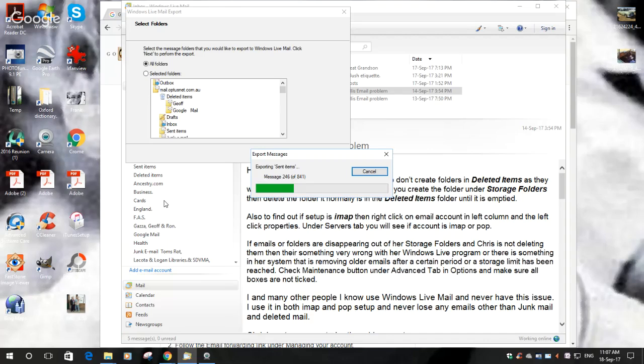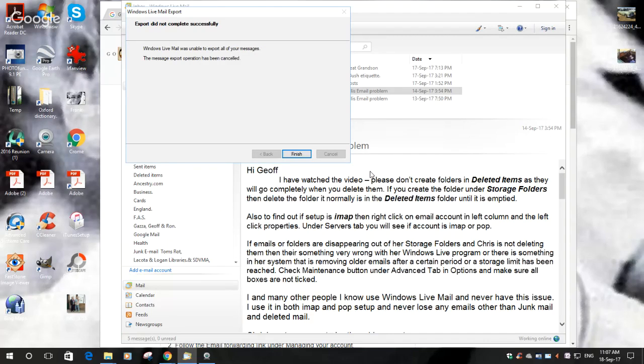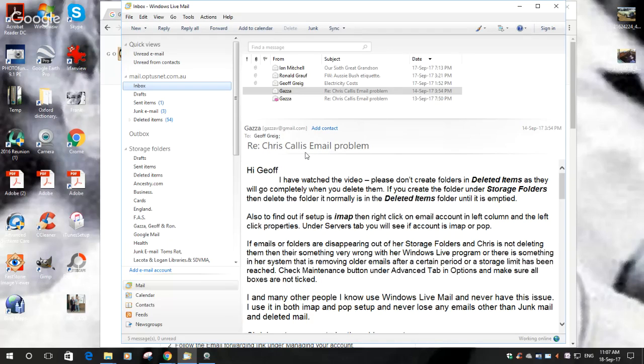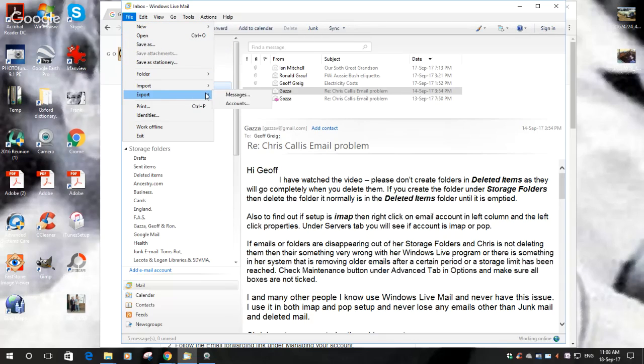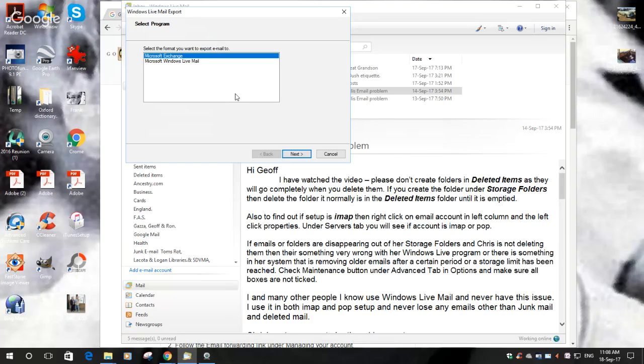Do you want to cancel it and start again? Yeah, I think so. Cancel it. Okay. Go back. Click on Finish there. We'll have to start it again. Go up to where it says File again, and go down to Export. Yeah, Export. That's right. Messages. Windows Live Mail. Want to select that one. Okay, go to Next. Click on Browse.